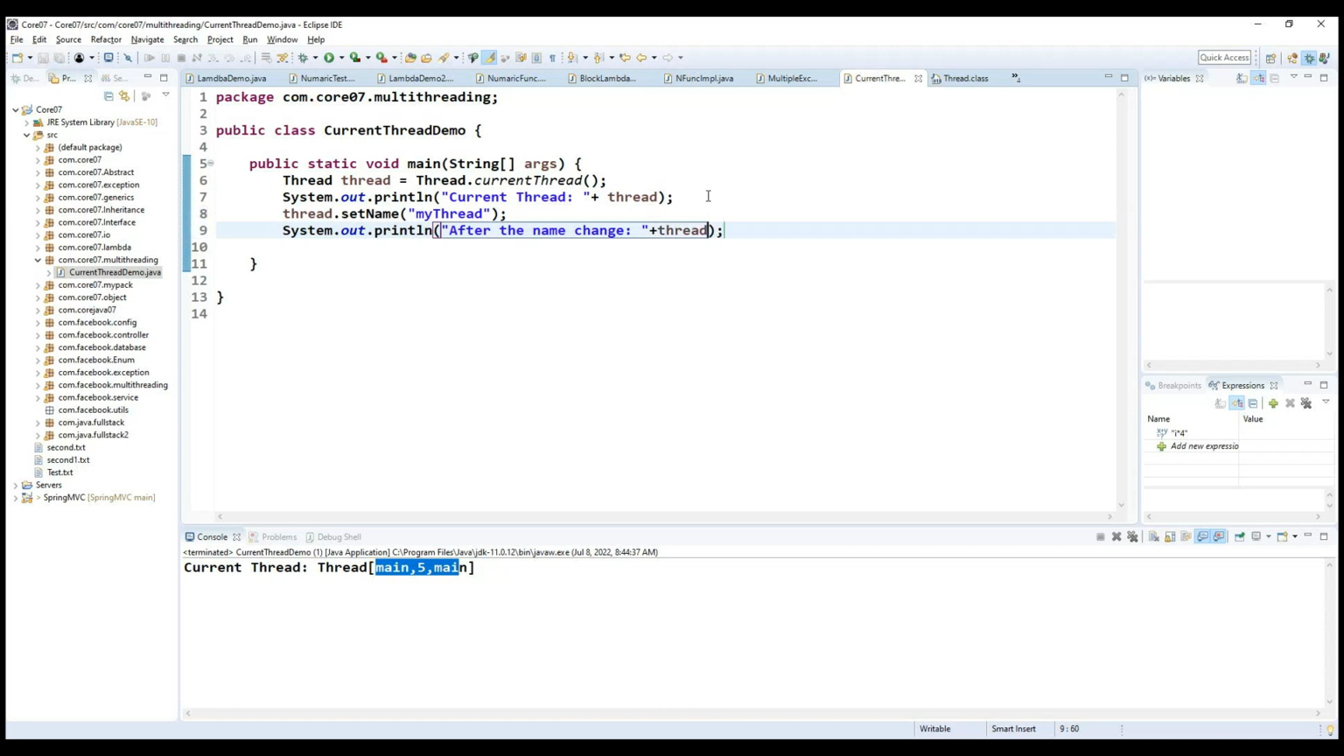Now if we observe carefully, what is happening internally after the name change here? What name is initialized here, what name is set here? Earlier we had main, now it is set with my thread. This is one of the important examples we are discussing here. Getting the point? So this is a way of writing the set name.